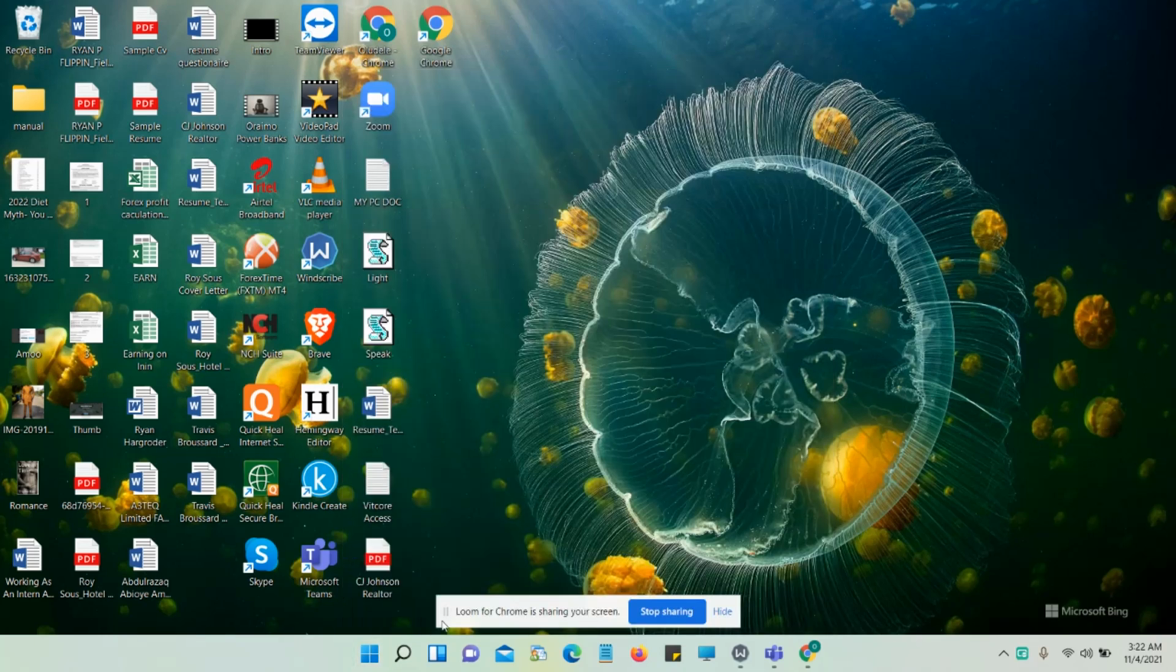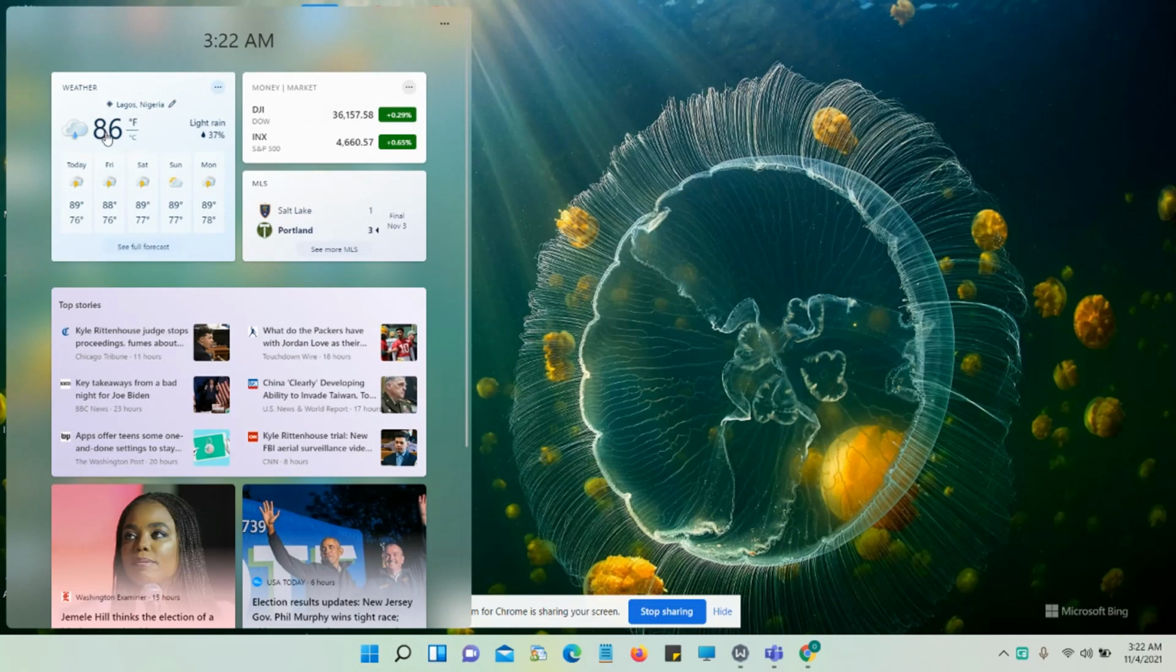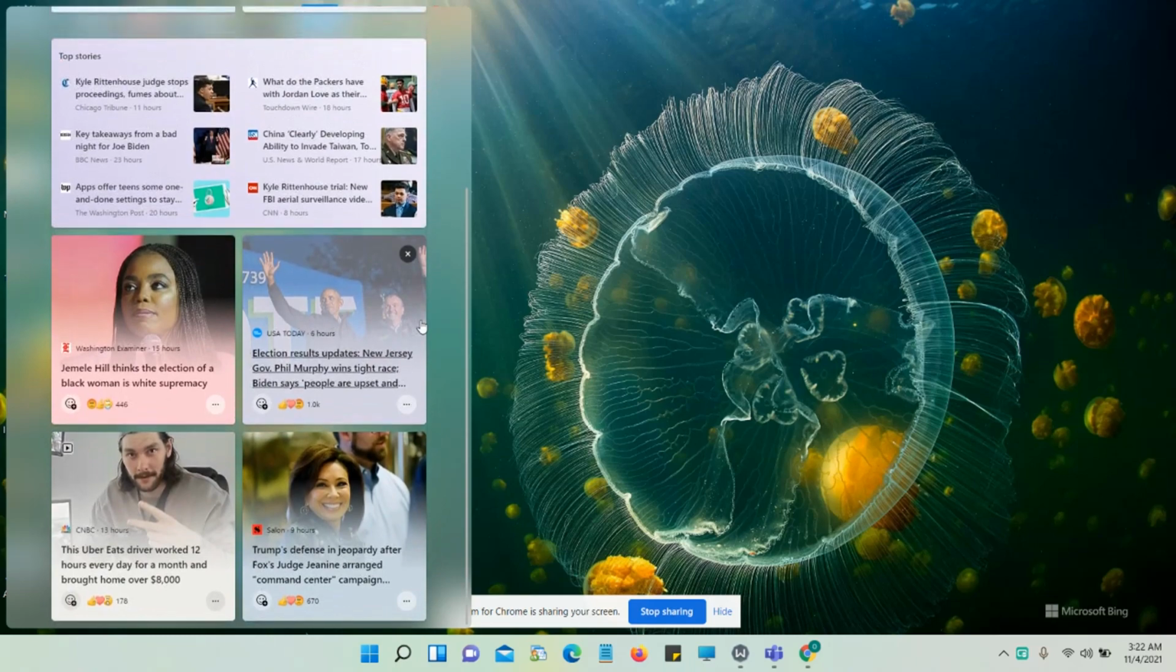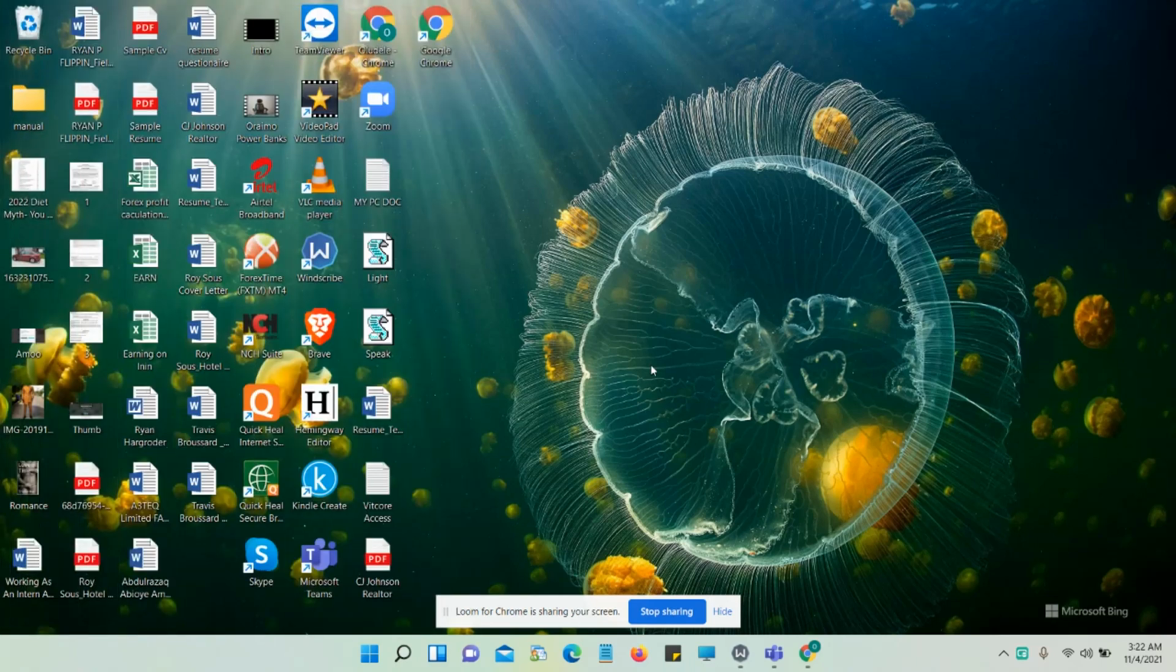Then you also have a widget which is going to show your current time, the weather in your current location, and it's going to show you some stock market information and some news. But I'm going to turn this off as it will be consuming my data. At least it's better than the Windows 10 update because it didn't use a lot of my data.